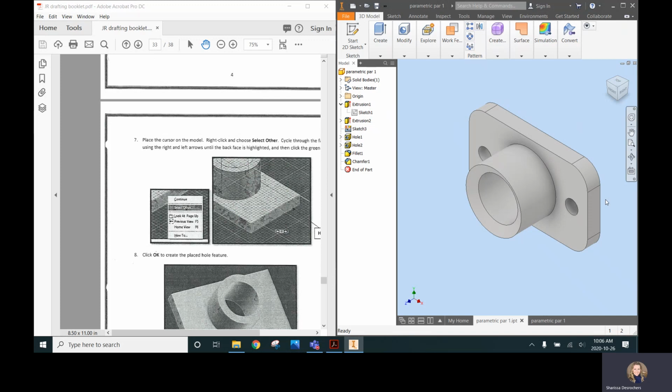Questions, comments, concerns about using Inventor, how to get started, what to do, please make sure that you go back to this video and you don't follow the paper step by step. The paper is based off of an older version of the software.